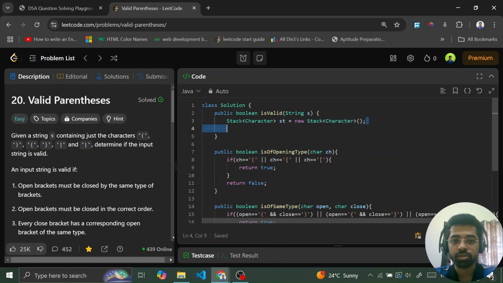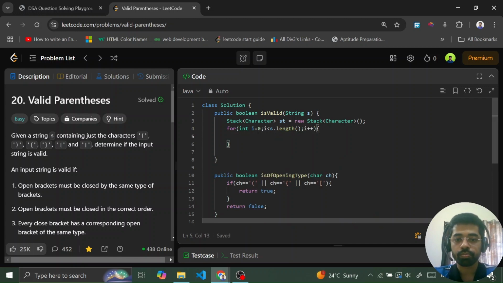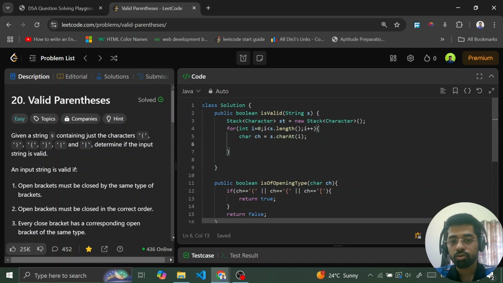This is the initialization of a stack in Java. After that, we will be running a for loop. So for int i = 0, i less than s.length(), i++. Okay, so we have to take the character at the index i. So what I will do for that, char ch = s.charAt(i). So this is how in Java we actually extract a character out of the string given the index i with the help of the charAt method.